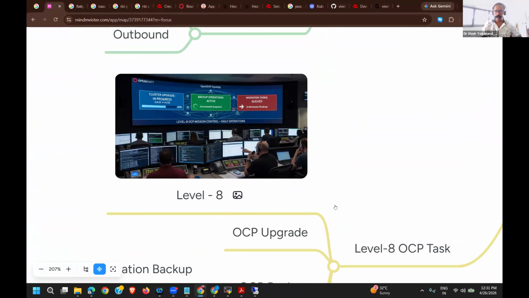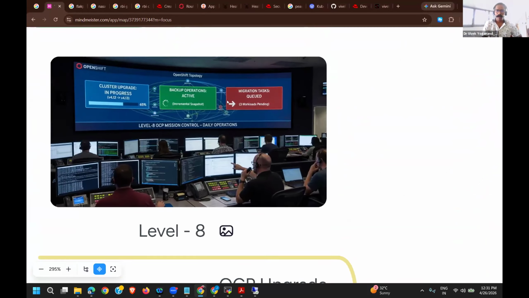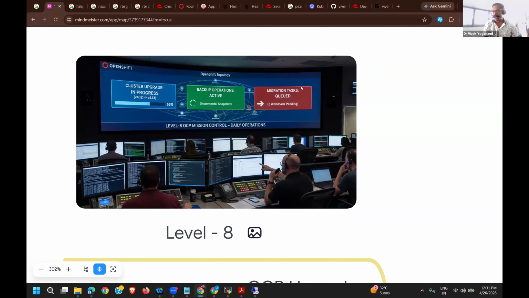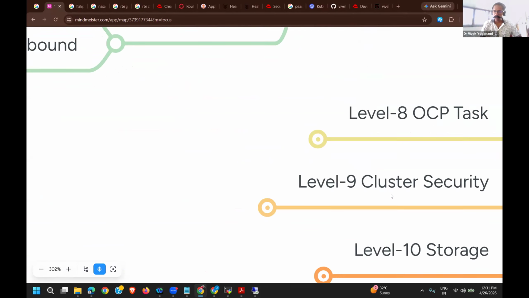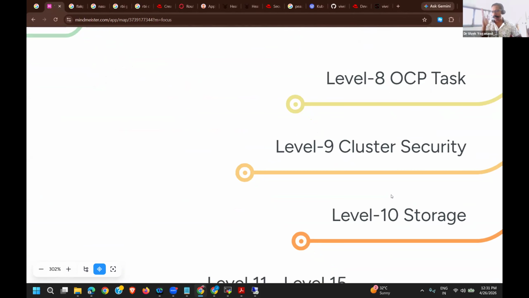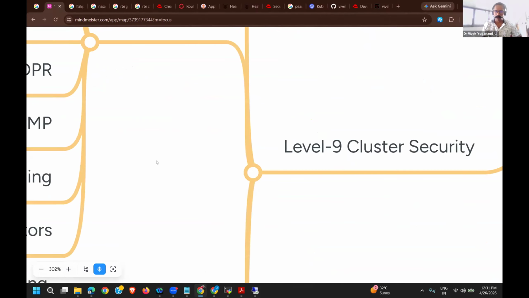OCP tasks, how you can upgrade it. The main tasks are available here: upgrade, backup, migration, how to do all of this together. What steps do I need to follow? What tools do I need to use? Then only do you become a platform engineer. Simply learning one certification or two certifications, you are not able to achieve that, because in an interview, certification won't give you the score. You need to learn a lot more about it.